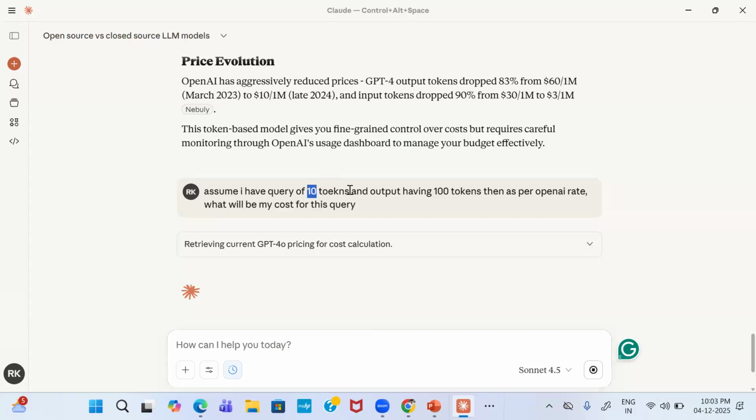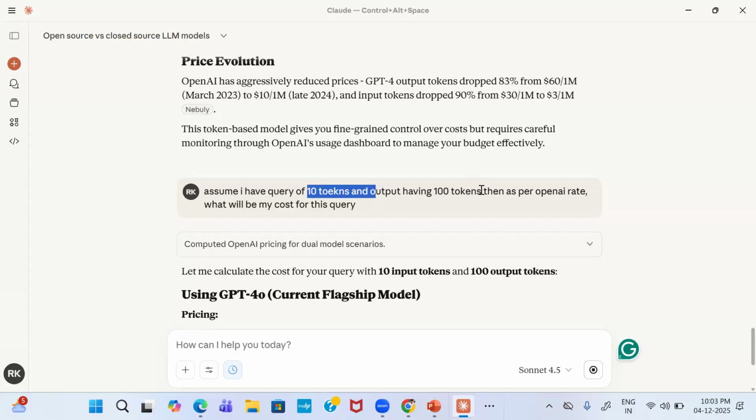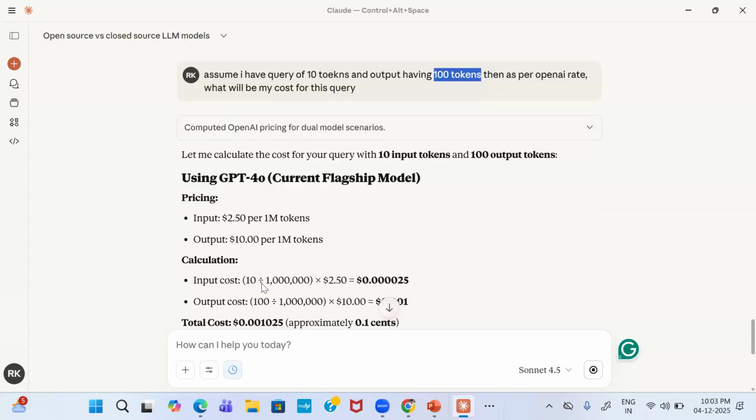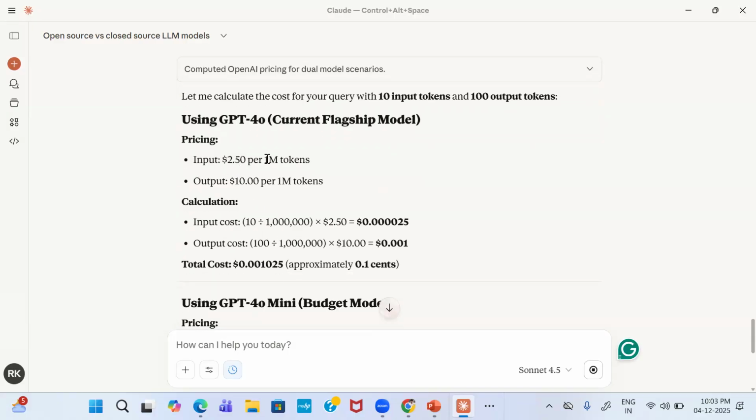So suppose I'm sending 10 tokens of my query and it is generating 100 tokens. Let's see how much it will cost. So this is the calculation. Okay, so per million 2.50, so it is including calculation. So input cost will be this much, $0.00025, and output cost will be this much.